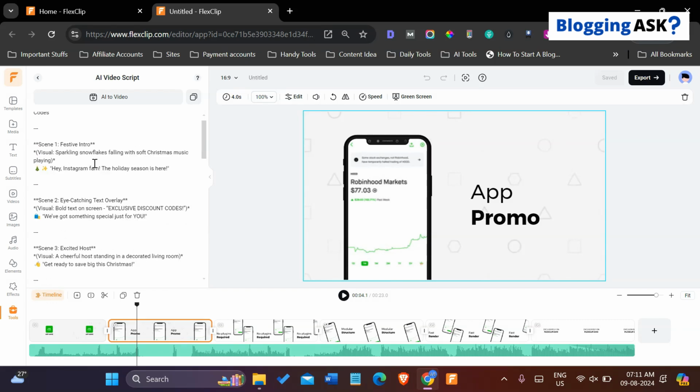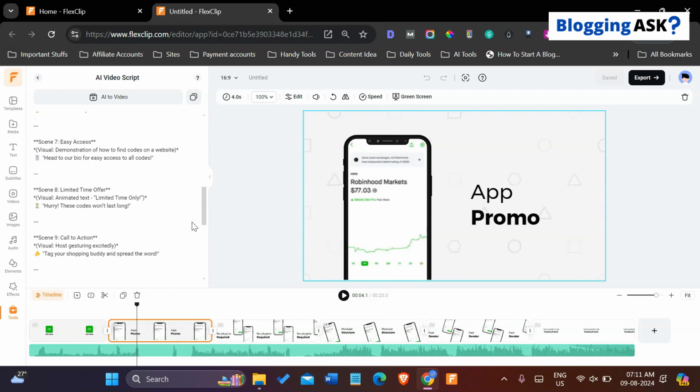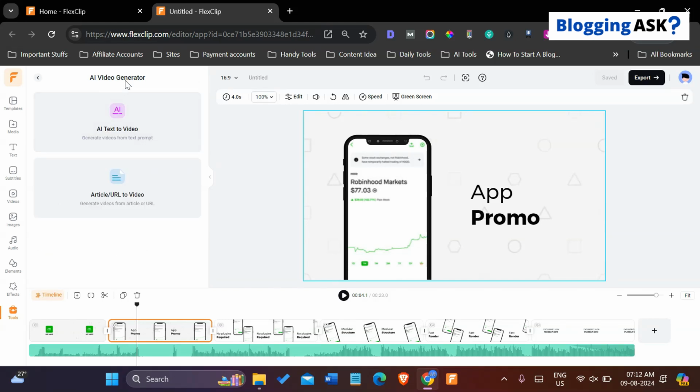So what you have to do: scene 1, festival intro. Hey Instagram fan, the holiday season is here. Then the scripts are written step by step. Then they have an AI video generator. So you can generate an AI video using two options.